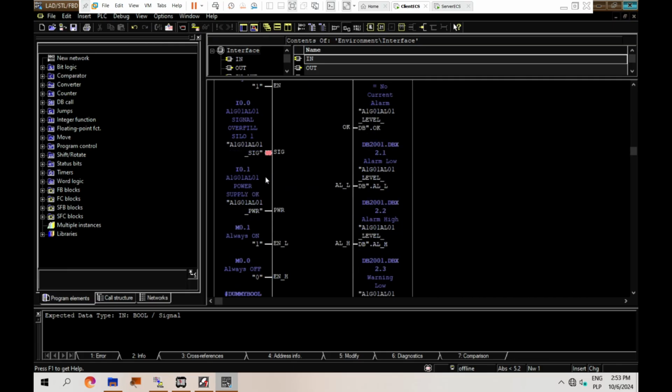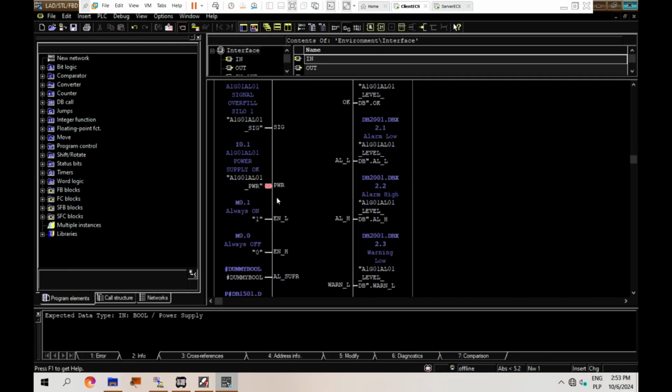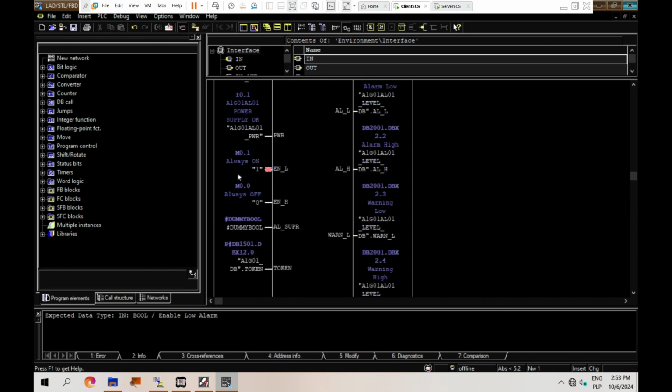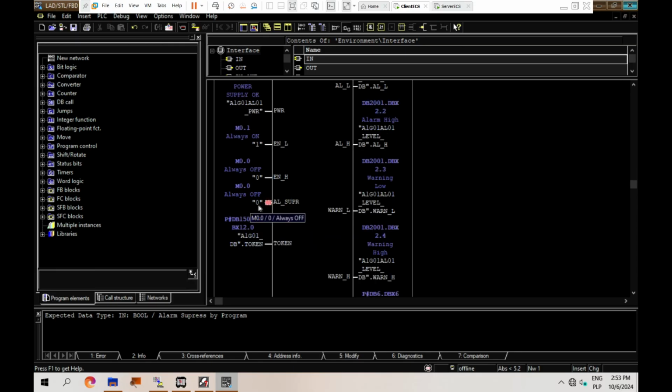The PBR input indicates the power status of the sensor. In our case, this signal will come from input I0.1 on the controller's card. The ENL and ENH inputs define which state will trigger the alarm. In our case, a low state, logical 0, is the alarm state, so we set ENL to 1 and ENH to 0. The AL super input is responsible for alarm suppression. Since we do not want to suppress alarms, we set this input to 0. If we set it to 1, the alarms would not appear on the alarm list.